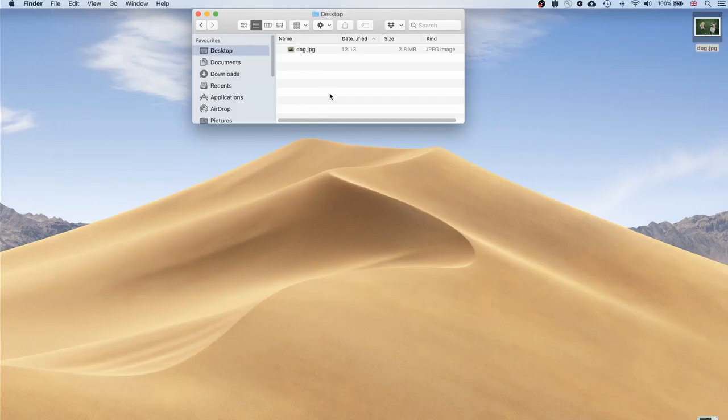Hello everyone, in this video I'll show you how to make an image file smaller on Mac. So I have this JPEG file here and the size is around 3 MB. Let's say I want the file size to be around 1 MB.